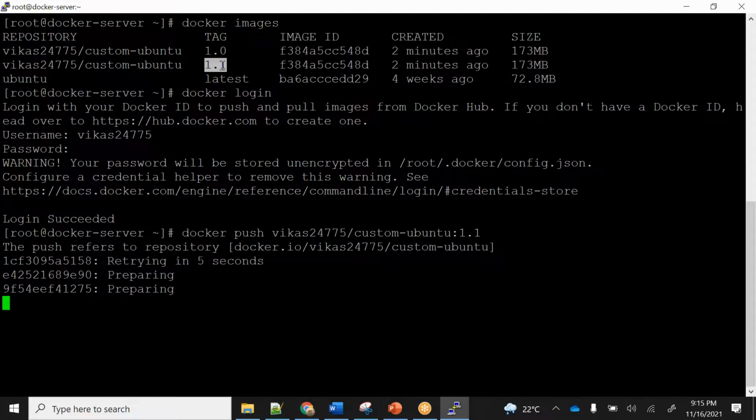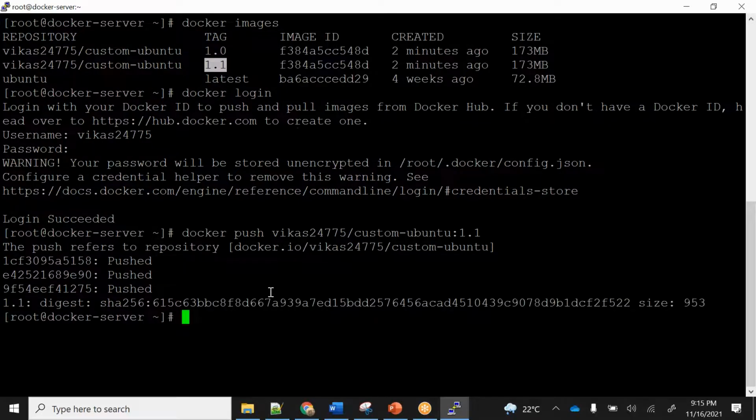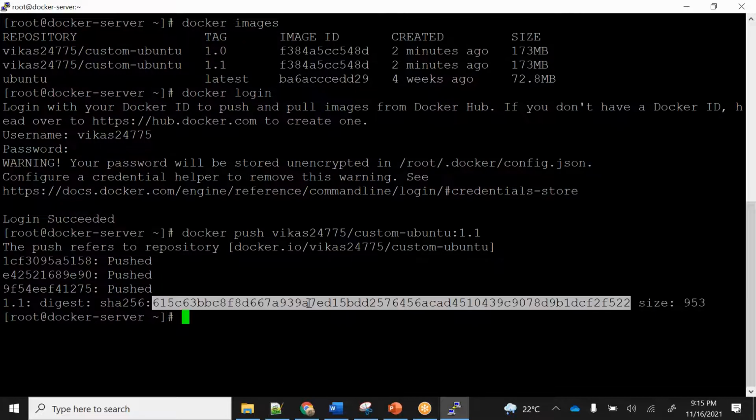Now it is pushing layer by layer. I can see some 3 layers which are getting pushed, and it is retrying, so it's not able to push it. Some issue. I think now it is able to push. Pushed, pushed, pushed. Let's wait. Some more thing is pending, I guess. Okay, now it is able to push, and it says I pushed the image, and this is the SHA ID or the commit ID.